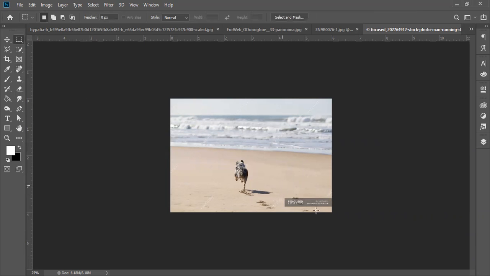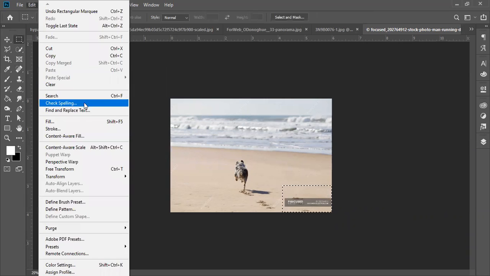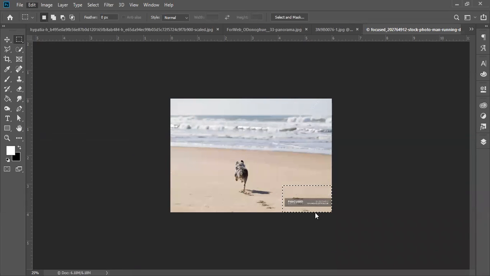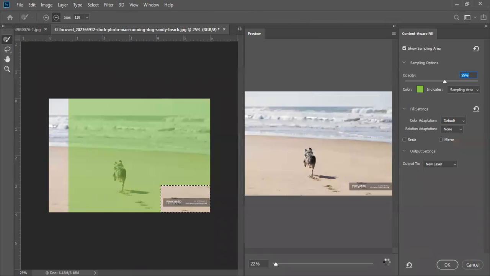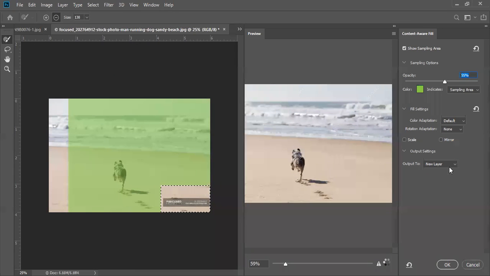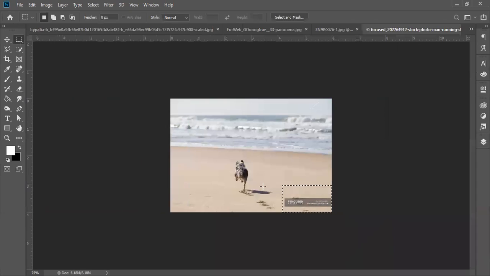I'm going to make a selection, and I'm going to go Edit, Content Aware Fill. Okay. I don't want to output to a new layer, I want to output to current layer. There we go. Voila. No footstep. Easy, right?